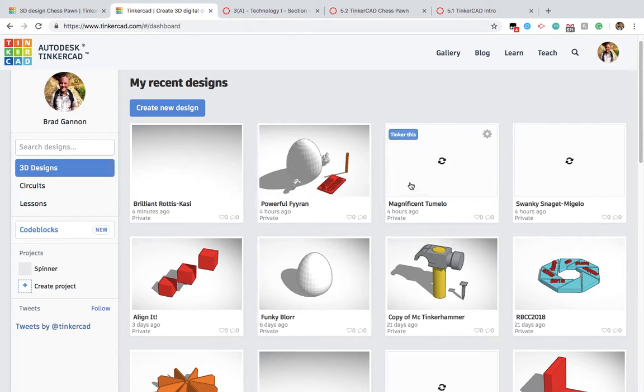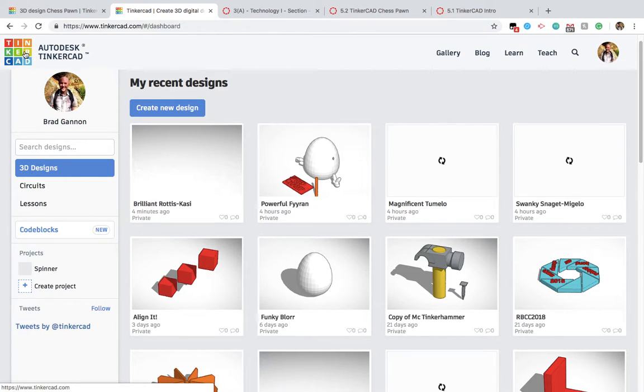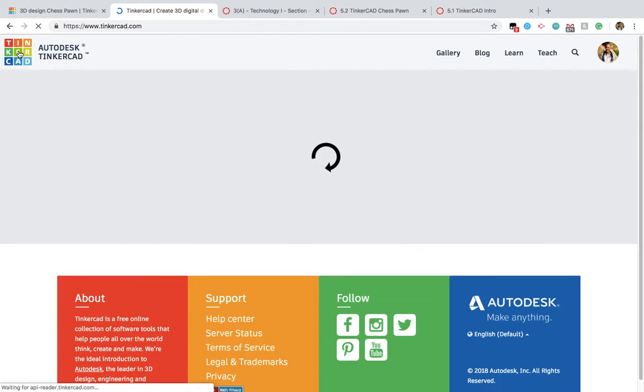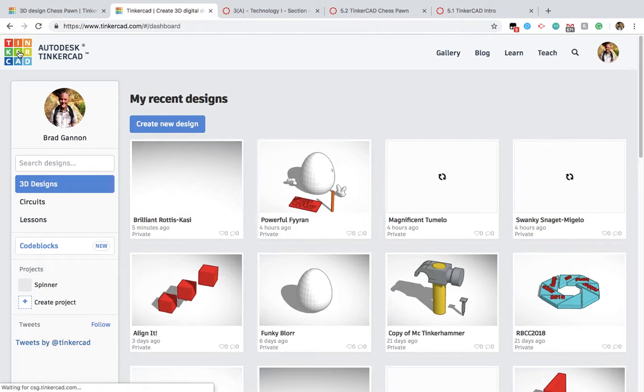Now, if you don't see this page, what I need you to do is click on the TinkerCAD logo in the upper left-hand corner. So right here, upper left-hand corner, TinkerCAD logo. And again, this will just take you right back to your dashboard. Now, most of you will have nothing there as of yet. Nothing, absolutely nothing is there. We're going to go ahead and start by creating a brand new design here.